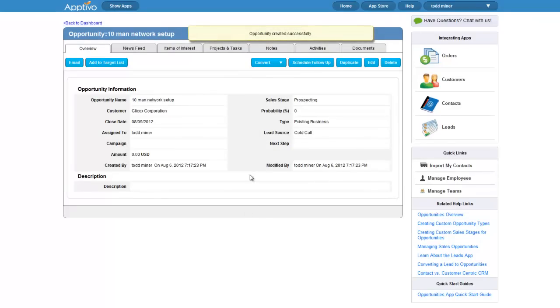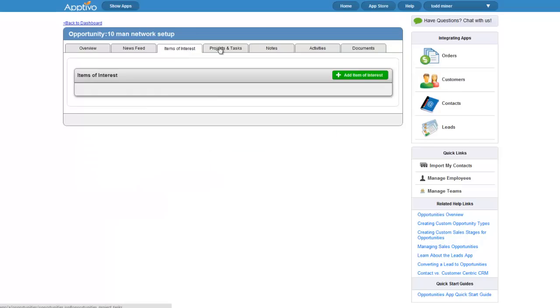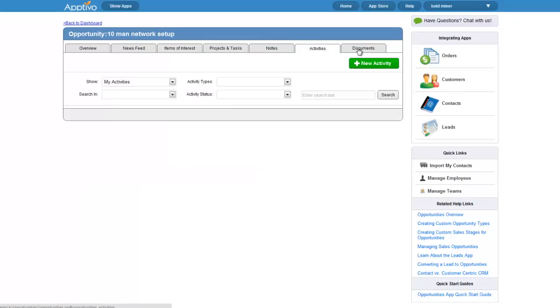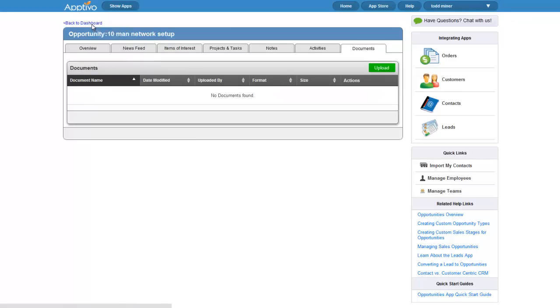So we have our new opportunity, and right away you should see the similarities. We have all the details, like the fields for this object right here, and then we have all the different features for this object available up at the top of the screen. And once again, you have the common notes, activities, documents, news feed. They're going to be available in every single app.